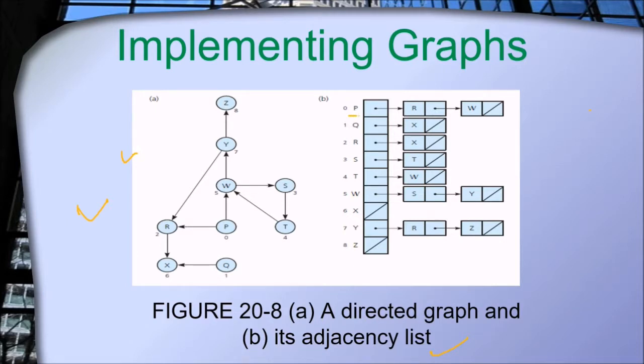Now we'll start with P, and this is a directed graph. Please mind that the arrow is there, so there is a direction. P has a direction to R. So we'll place a list. This is a representation of a linked list. So we have a link from P to R. Then since P is also directed to W, we again have a link to W. And because there are no more directions from P, we do not have any other. So this is null.